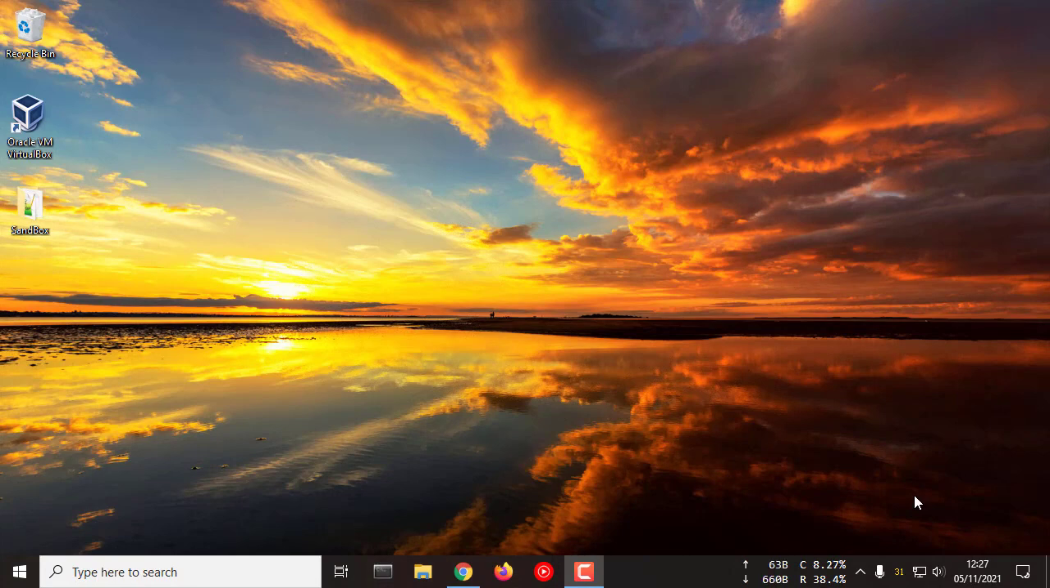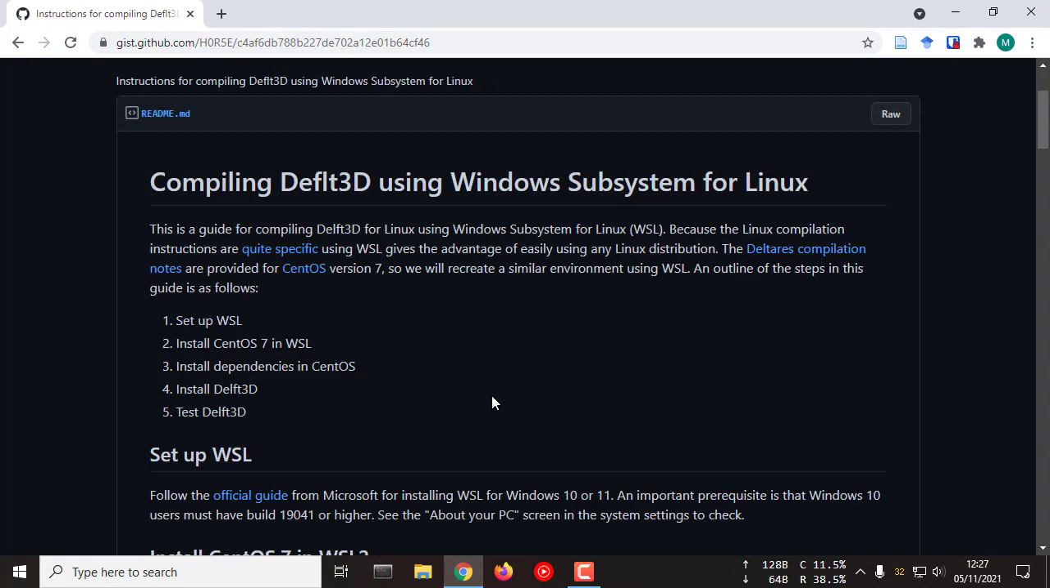Like previous videos, I've created a gist on my GitHub gist site that details all of the steps required for following this tutorial. To give a quick overview, we're going to set up WSL in Windows 10. Then we're going to install the CentOS version 7 operating system in WSL. We're going to start that CentOS, and then install the dependencies required for Delft3D. Then we're going to install Delft3D itself, and then test it.